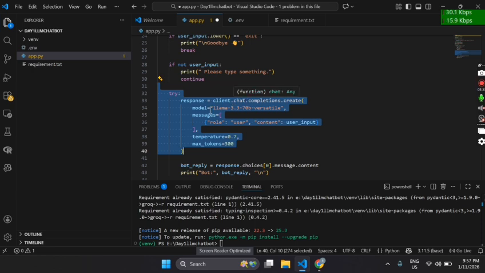And in the next line, we are calling the model. We can select any model, but here we are going with the Llama 3.3 version. It's a Meta open source LLM model. That's why we are going to use this.